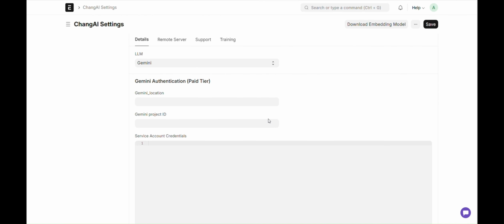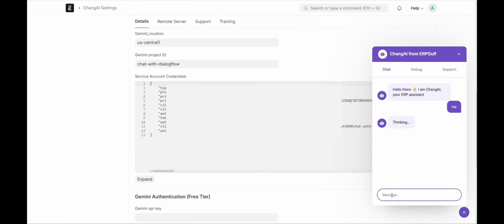So if it is paid tier, you need to pass all this like Gemini location, Gemini project ID, service account credential. If any of this is missing, you will get this kind of error message. I will show that too. Then you will get the reply.